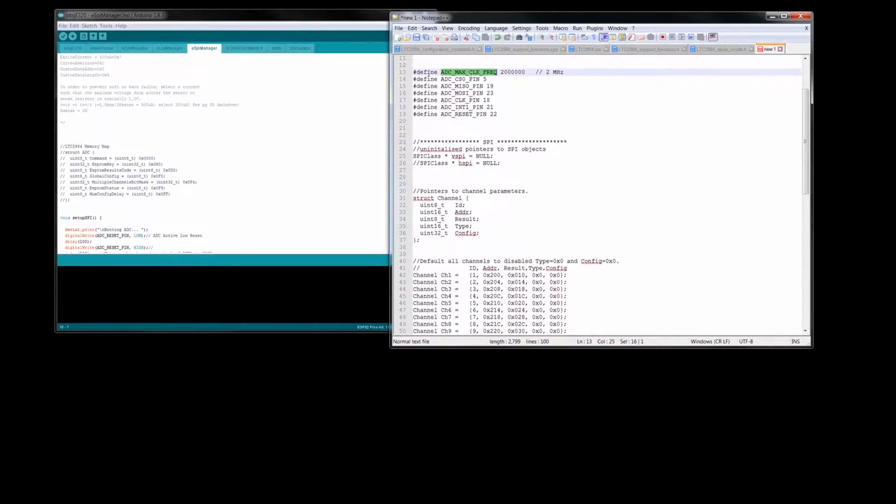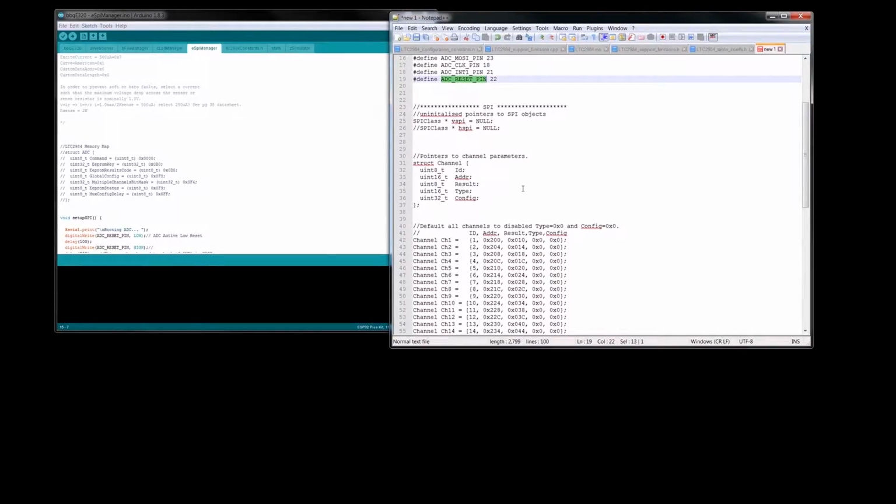Here's where I'm just defining the max clock frequency of the ADC chip. It's 2 megahertz. Chip select zero is on pin 5. The master in slave out is on 19. Master out slave in is on 23. The clock pin is 18. Interrupt 1 is pin 21, and the reset pin is 22. We kind of looked at that in the schematic earlier.